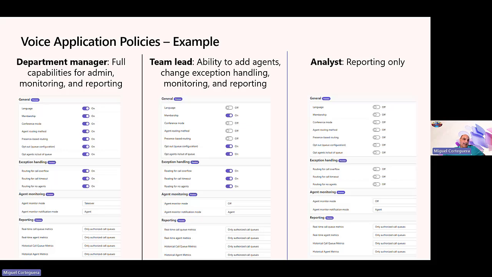So in this case, I have a department manager that I just want to give full permissions. If you notice, all of these little knobs are on. They have capabilities to monitor the agents. They have the full reporting capability, right?